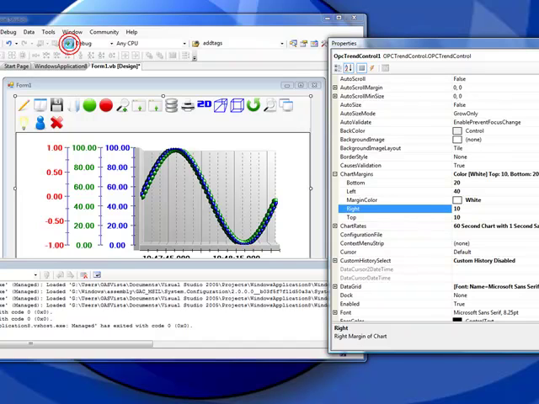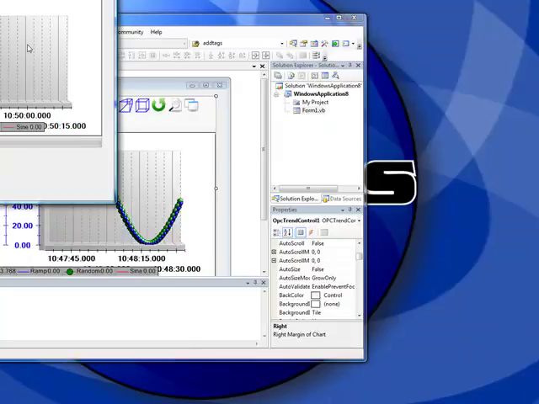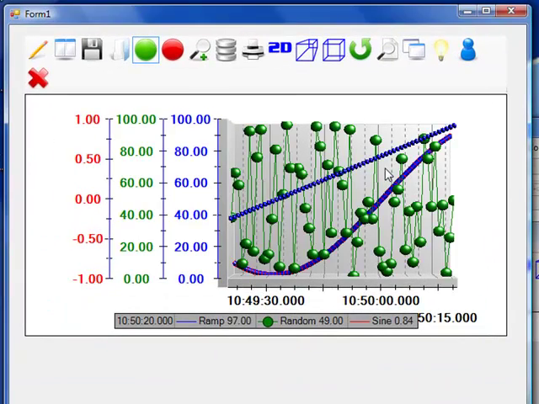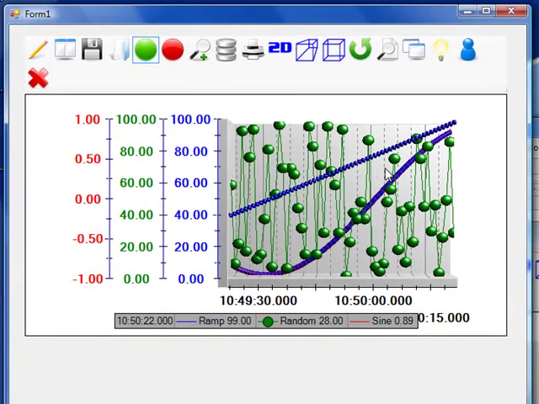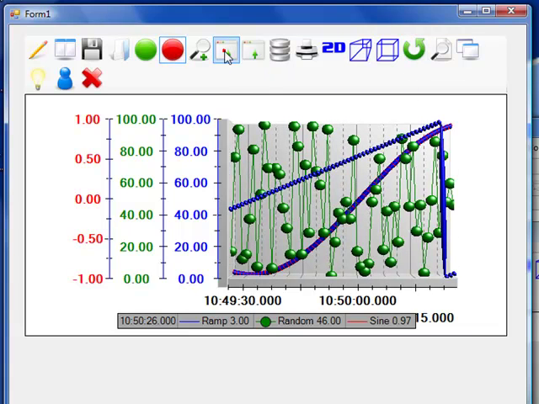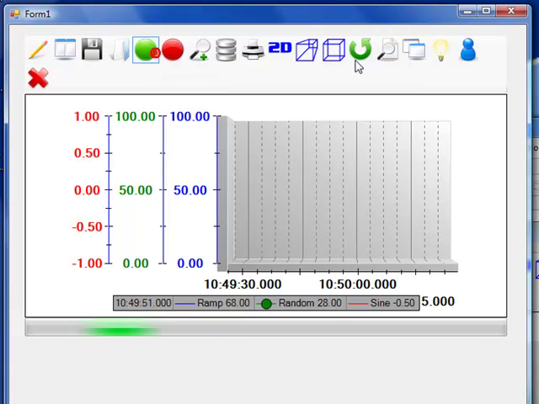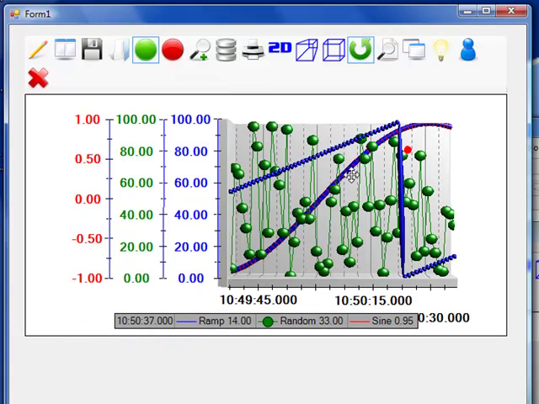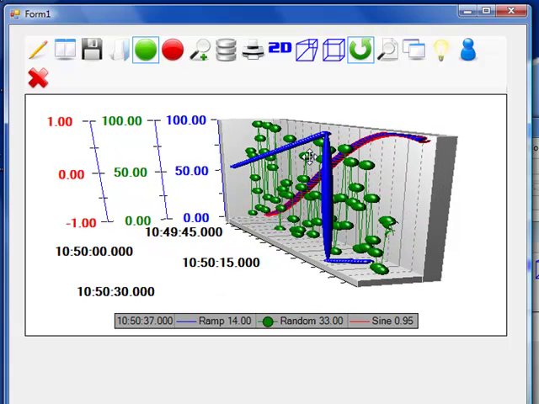Let's take a look at what that looks like in runtime. There's our trend window. We can stop the trend, analyze the data. We can even rotate the trend upon any axis that we would like.